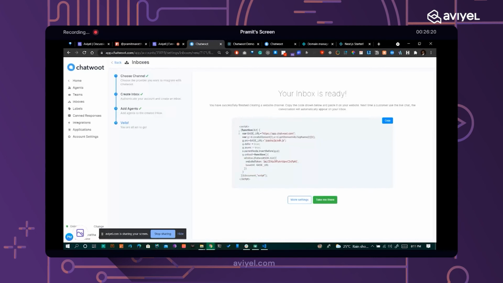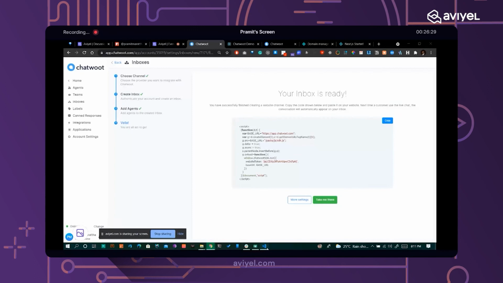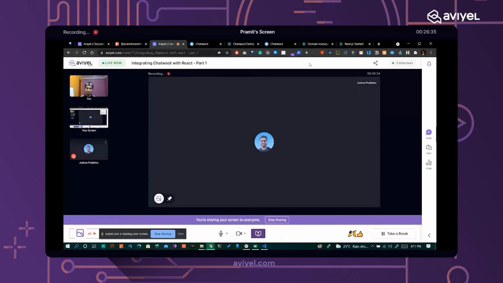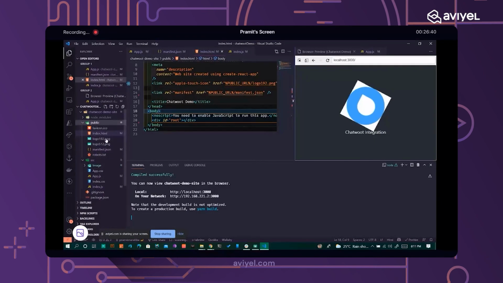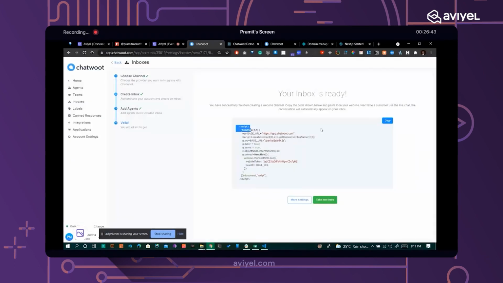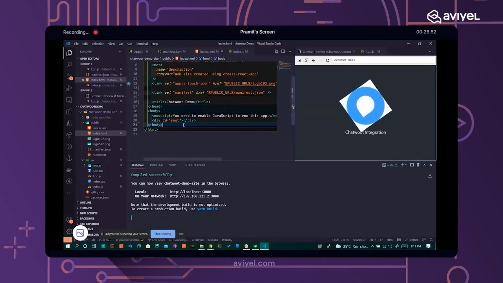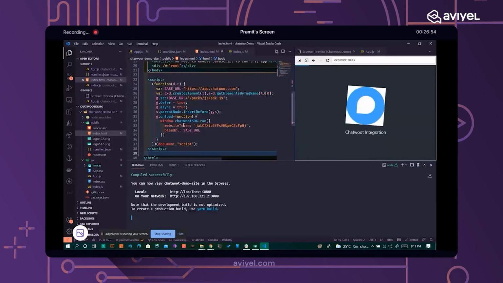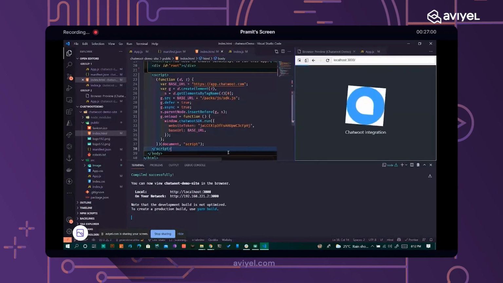So yeah, copy the script. I will delete this inbox. You can use this if you are integrating live. I will be deleting this eventually. So head over to the public folder. After copying this, go to the public index file, and below the body, or inside the body, you can simply paste it.